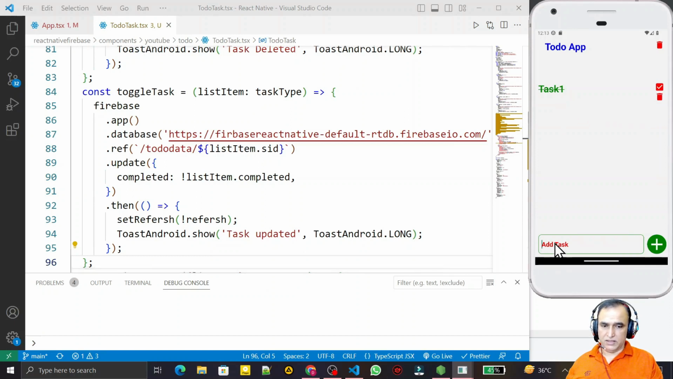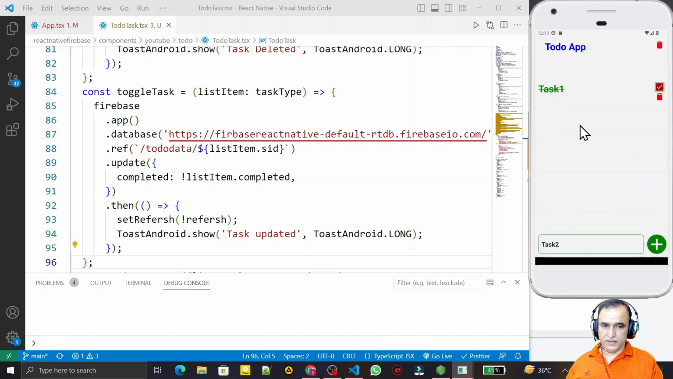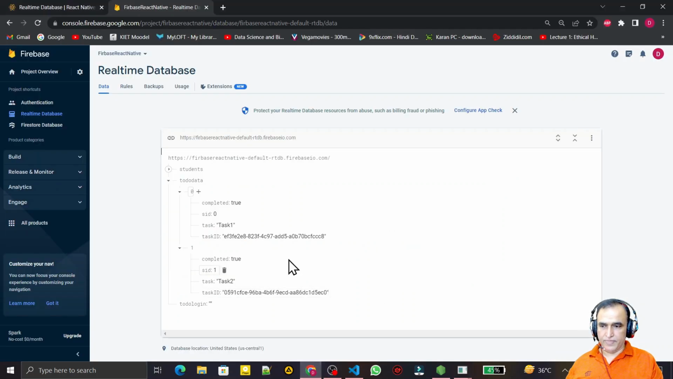Now I insert one more task. I say task 2. I press enter, so it will be inserted. You see task 2 is coming. Remember that we have completed this task, and I complete this task also, so it will be completed. And you see all the information is updated here also.